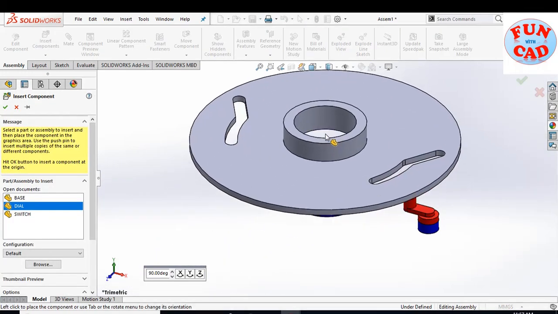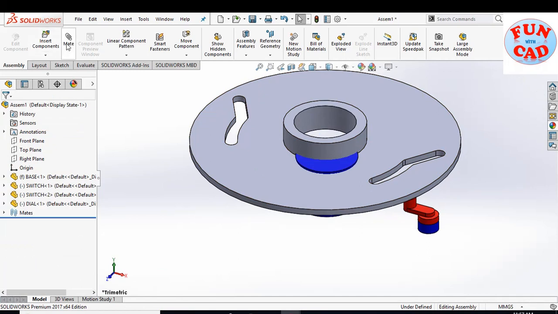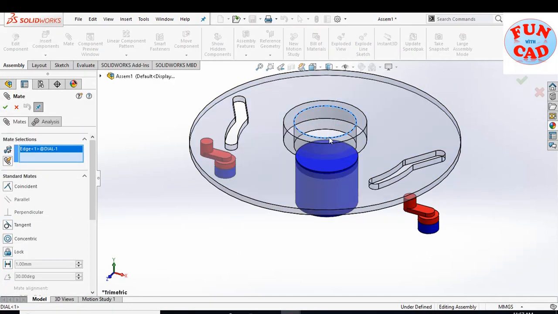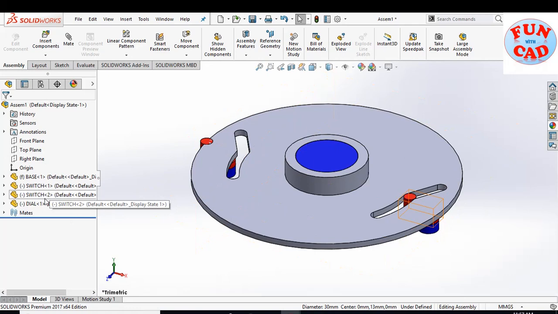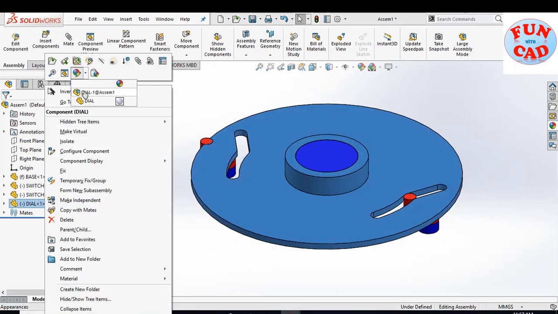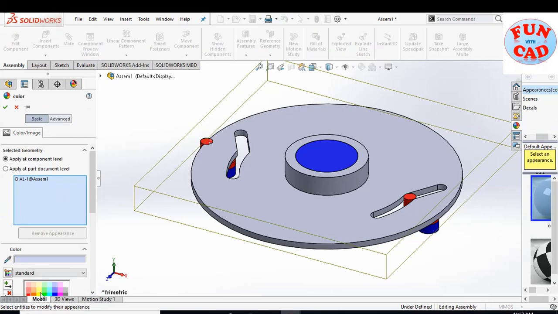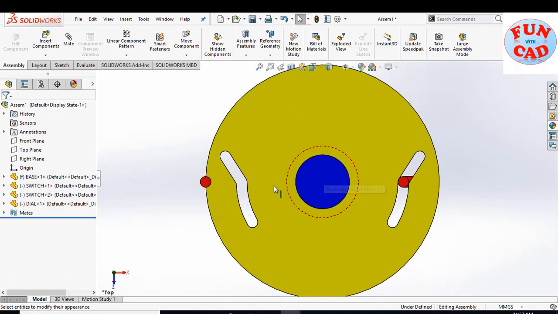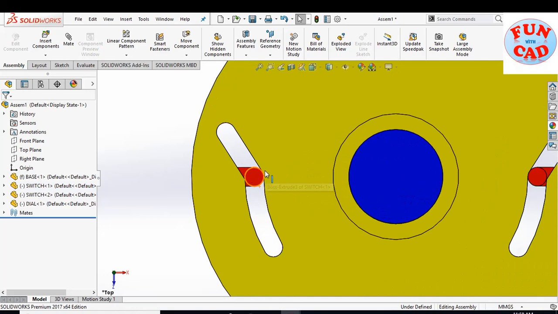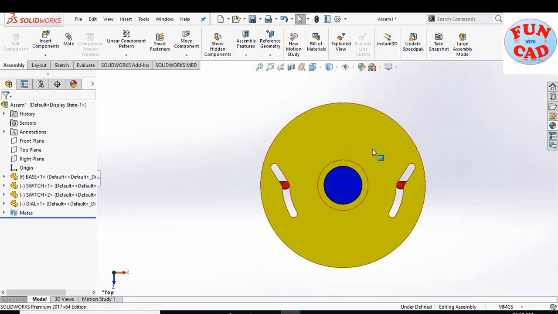Now, insert the dial. Fixing it such that it can be rotated around the base. Change the appearance of dial as well. We will now go to the motion study.